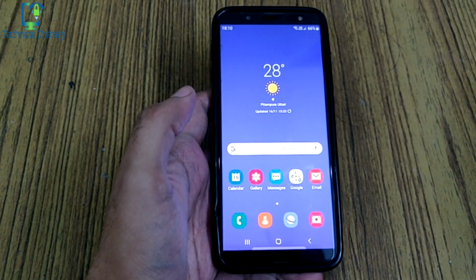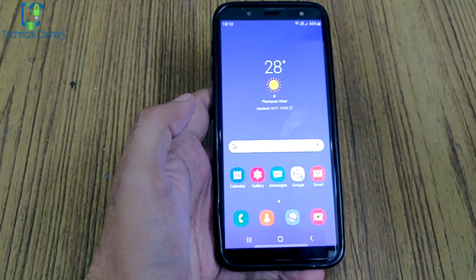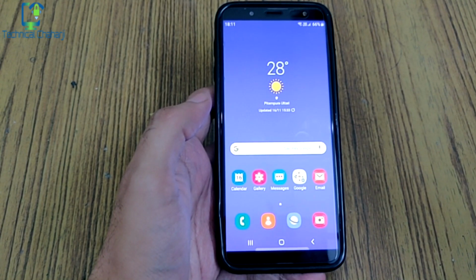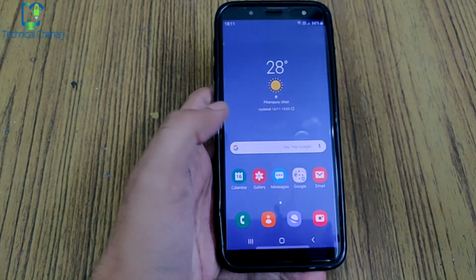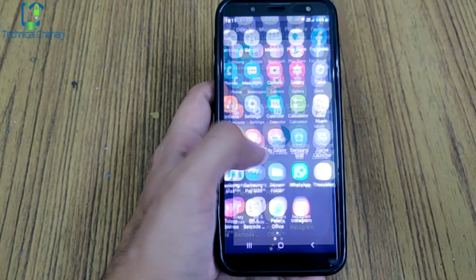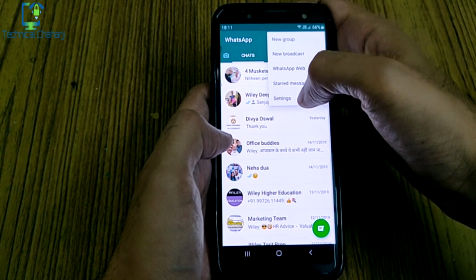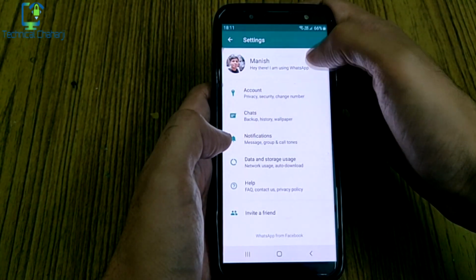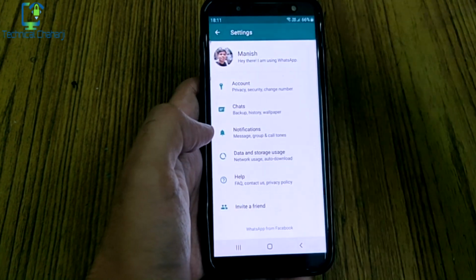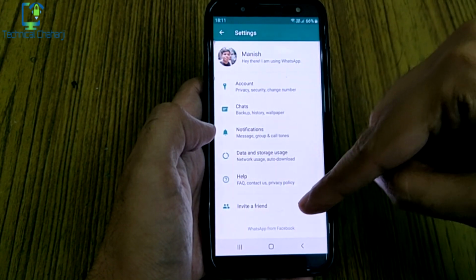So lately we have seen many changes, or you can say many new features have been added to WhatsApp. One of the greatest features is of course the fingerprint security lock, and let me show you how to enable it. For that you need to go to your WhatsApp, press the three dots, and then press settings. The first thing you will notice is that it's now WhatsApp from Facebook. So that's the first major update.